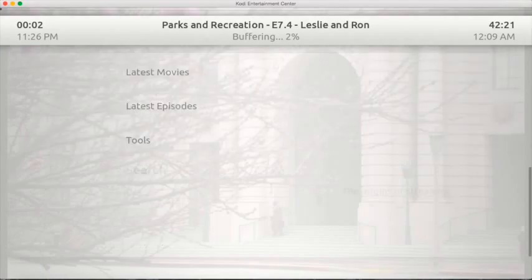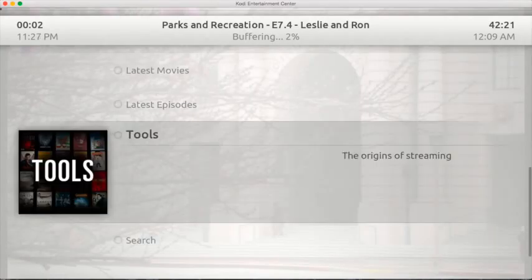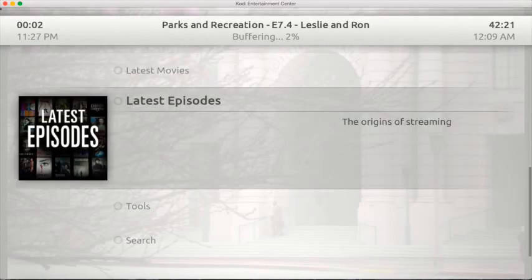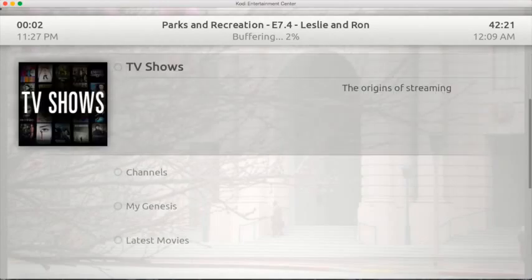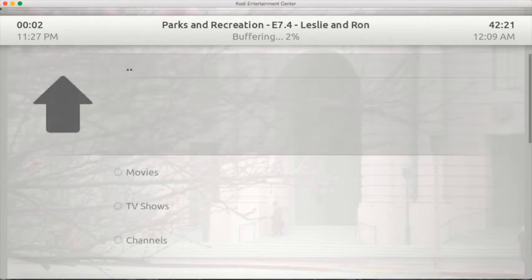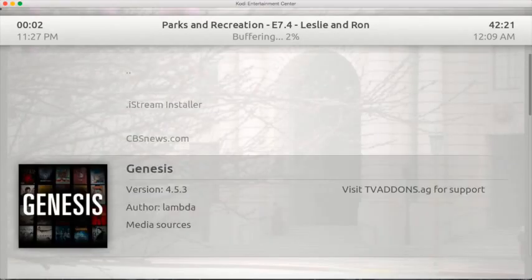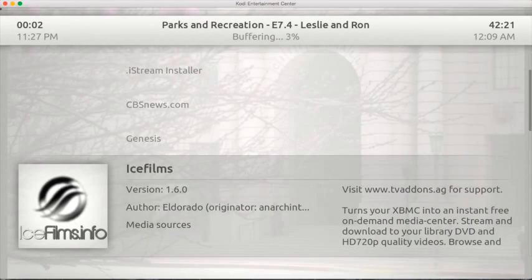So if you don't know what you want to watch, it's great to just type in whatever you want. And then you can always come back here and go to latest movies and latest episodes, and it'll pull up whatever's been the latest on television. So it's a great tool. Ice Films is basically the same way.